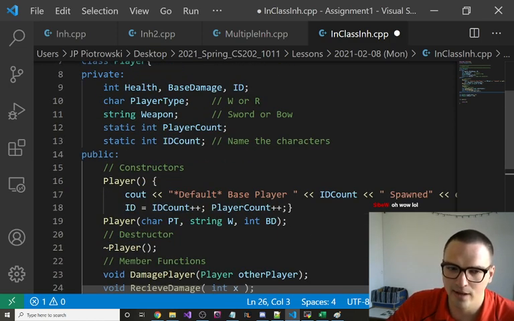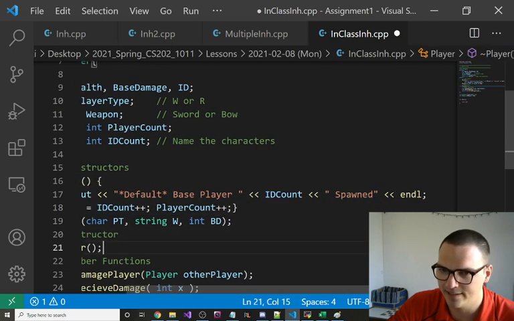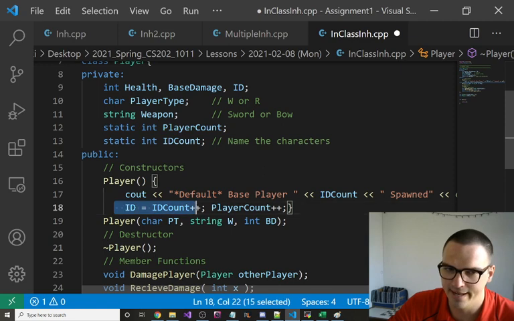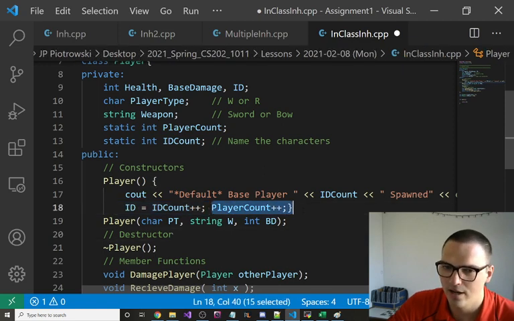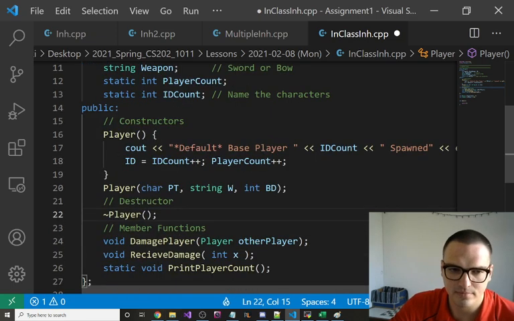All right, so look at what I've got going on here. I just say default base player, their ID spawned. You'll see that. And then I increment the ID count, and I increment the player count. All right, so there's that.